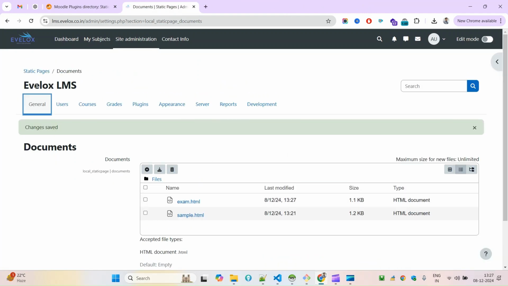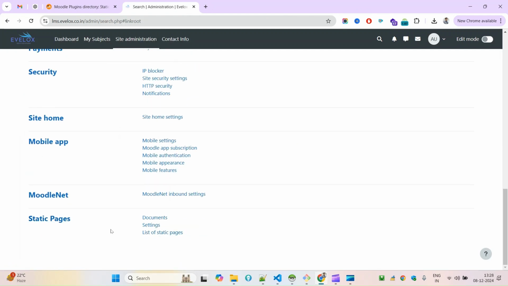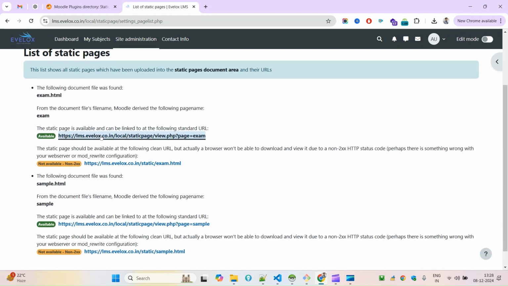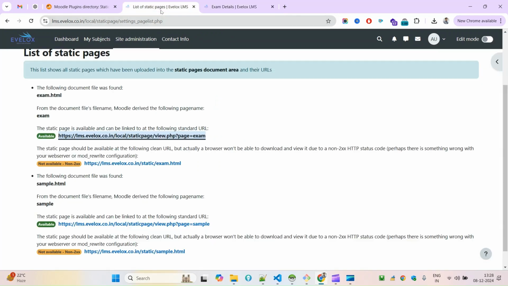Again under general, how can I access? I can also access from here, list of static pages. I can see the exam one, this one. So I have to add it here now. Okay, so after contact info, I have to add that button.